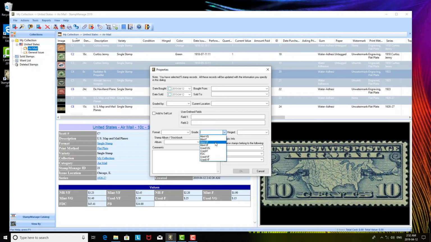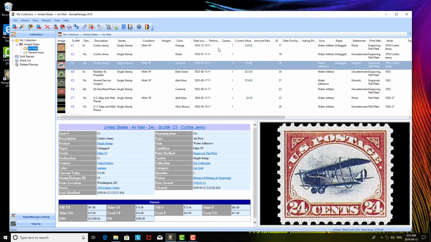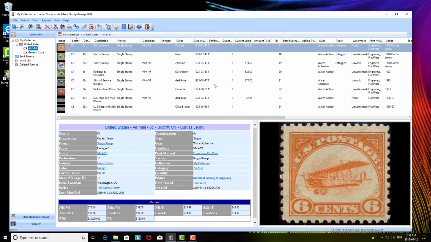We've fixed that so that now if I set mint very fine, you'll see it automatically updates to the current value of each of the stamps. We've also made a few other bug fixes, mostly reported by users, and we have a new update to the report designer. The company that does our report designer came out with a pretty significant update and fixed quite a few issues and made some UI changes. So next I'll show you how to update the program from within StampManage.